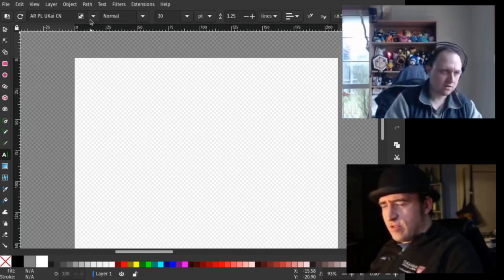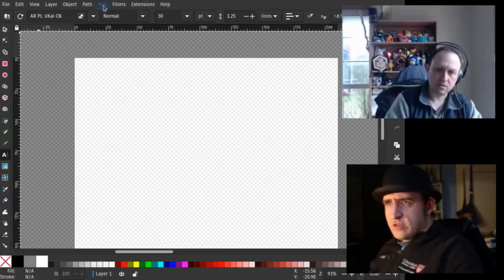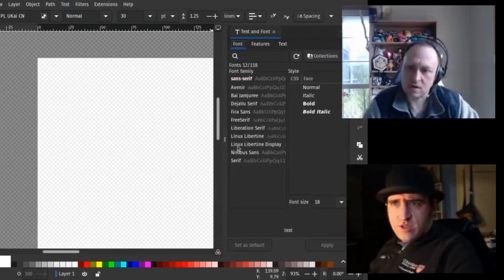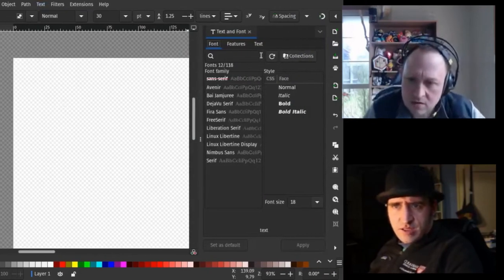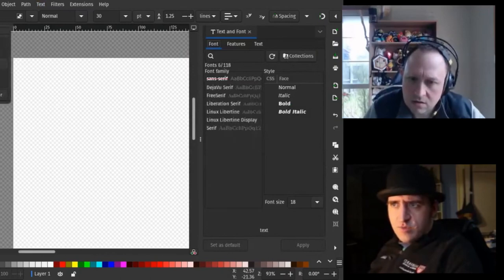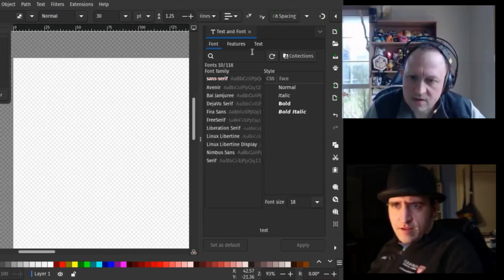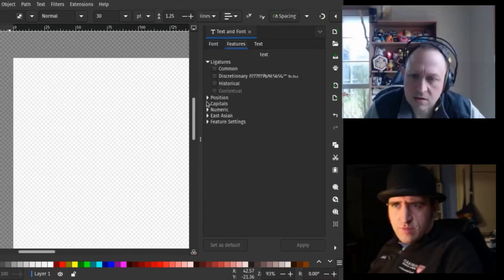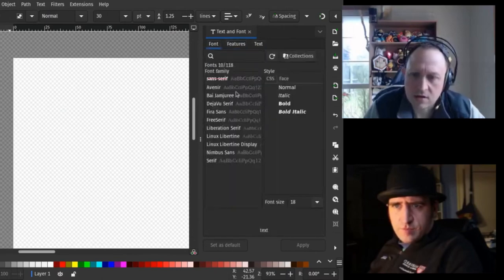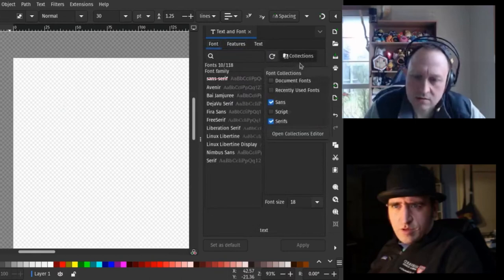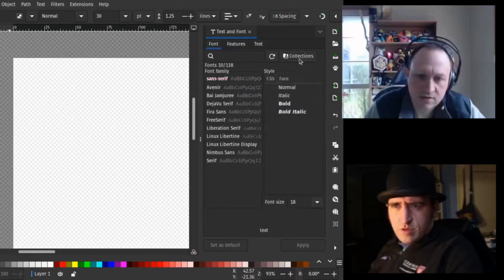What does the text and font dialog look like? Does that update as well? Text and font. So this says collection. It's truncated. Yeah, collections is there. And yeah, it updates automatically. Nice. So what's features? It's annoying that you can't edit the sample text until after you've made a text object and had it selected.